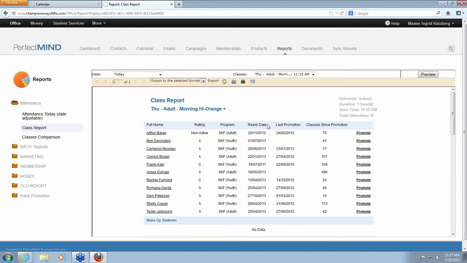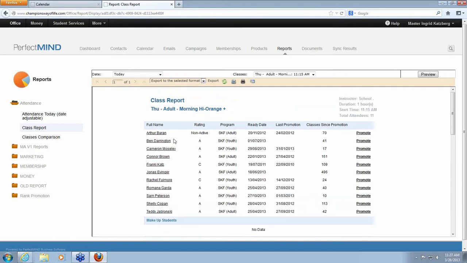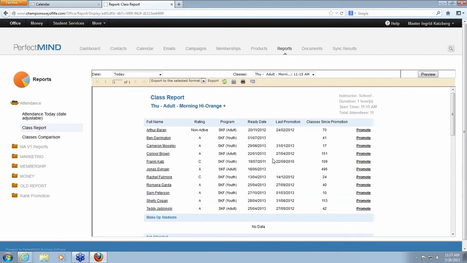It tells you here his ready date. When is he going to be scheduled to be ready? He was ready since then, but he missed. Obviously, he's non-active, so he didn't test, and he tested this time, so he's very behind. This tells you how many classes since his last promotion. So it gives you a basic idea of everything quickly that you need to know about this student.